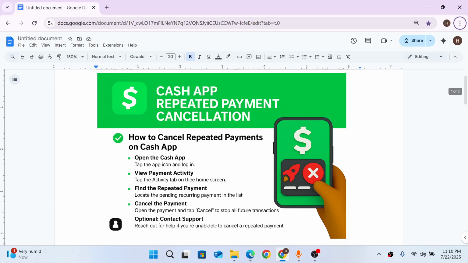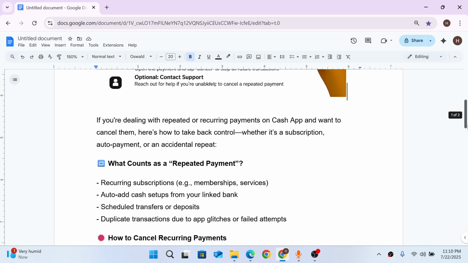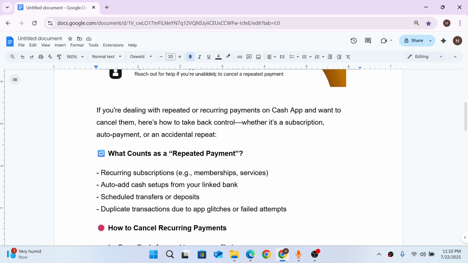First, what exactly counts as a repeat payment on Cash App? You might be dealing with one of these: recurring subscriptions like a streaming service or membership, auto add cash set up from your linked bank, scheduled transfers or deposits, or a duplicate transaction from a glitch or multiple taps.